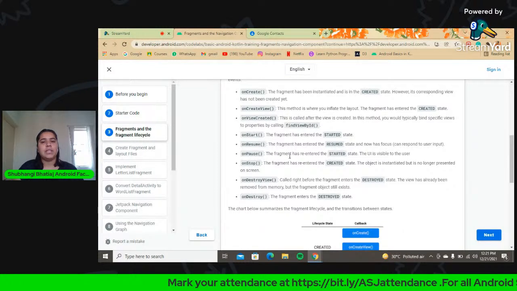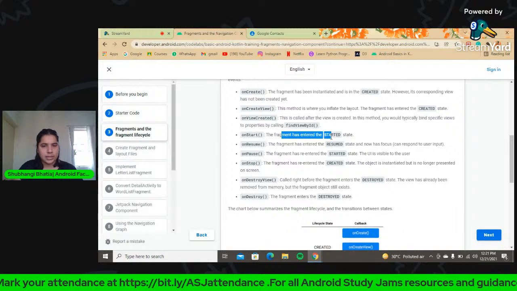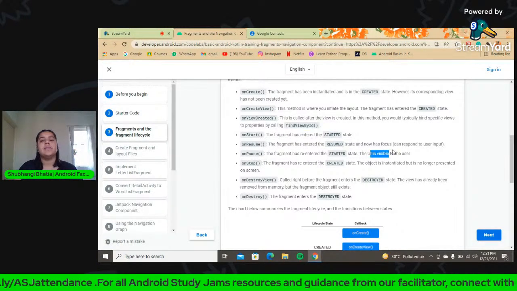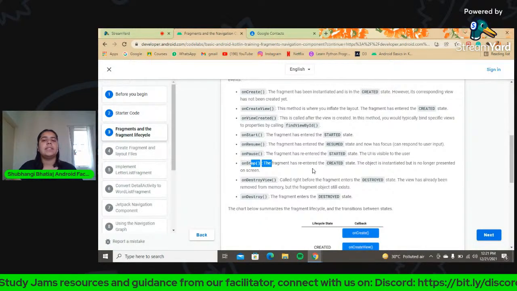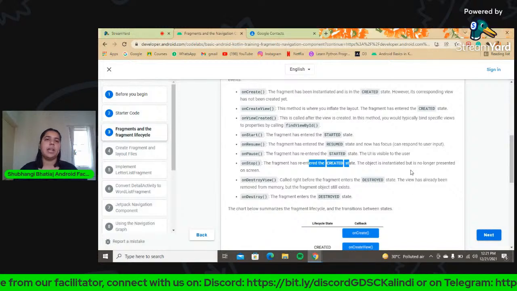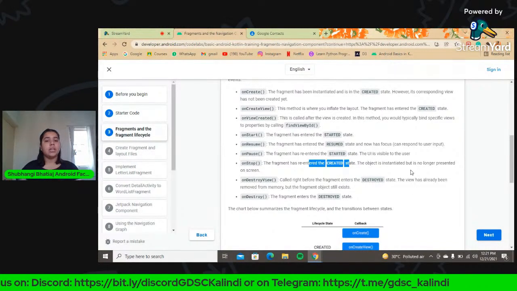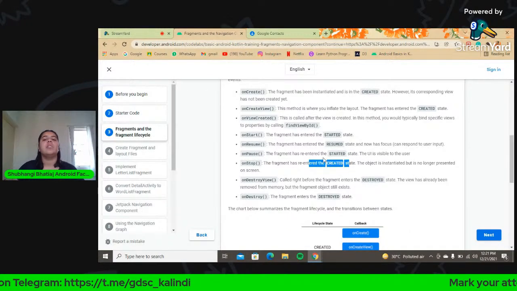On pause, it's visible but it does not have focus, so it's still in the started state. It hasn't left the screen, it's still in started state, it's visible to the user, it does not have focus. On pause, on stop, it has re-entered the created state. Now it has left started, which means the instance still exists. It's not that it's destroyed on stop, right? On stop, my object exists, it's just no longer visible on my screen, so it went back into the created state.